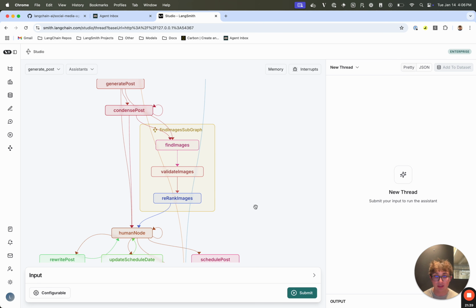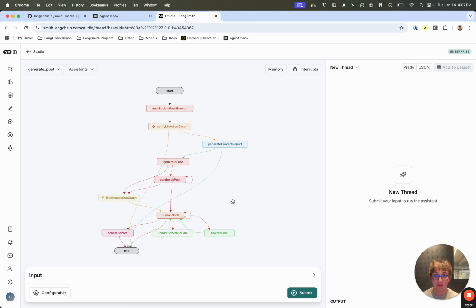Next, we call the re-rank images node. This takes the images that were valid and it re-ranks them from most relevant to least relevant, and that's the order that we show them in the Agent Inbox UI, so that the user using this can have the most relevant images up top, and they don't need to scroll or search through the images to find the relevant ones, and it just makes the overall user experience a little bit better. Once you've done that, we call the human node. This node is what interrupts and actually triggers the inbox item in the Agent Inbox. And then from here, it processes responding, editing, or accepting nodes.